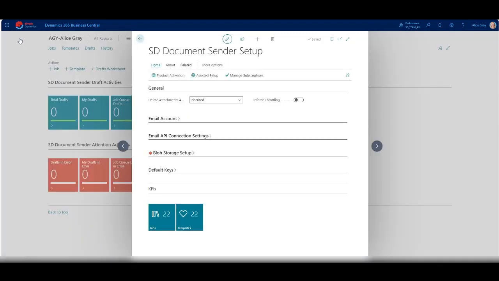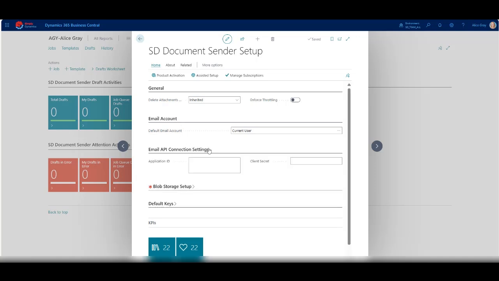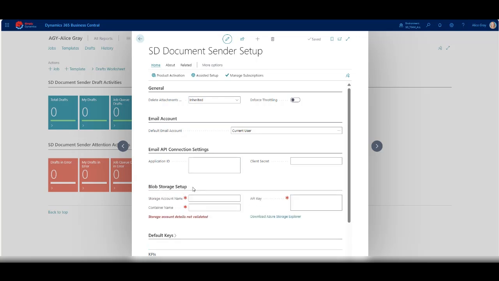And the final step in the setup, depending on how you want to distribute or deliver your documents, you'll set up your email account, email API settings, and if you want to place some documents in Azure Blob Storage, for example electronic documents such as invoices, you'll define your Azure Blob Storage container here. And we're now ready to start generating and distributing our draft documents in Document Sender.